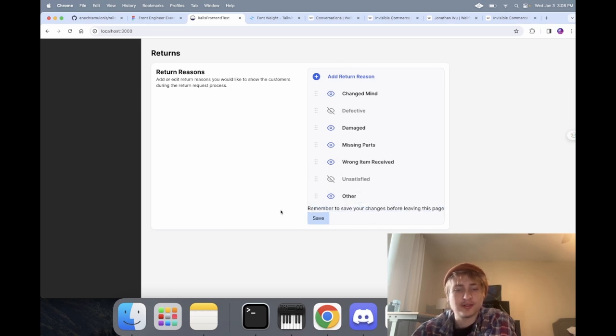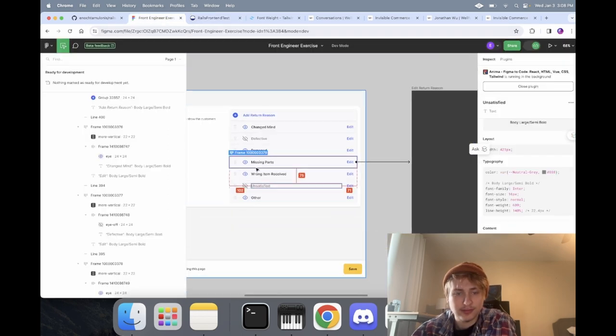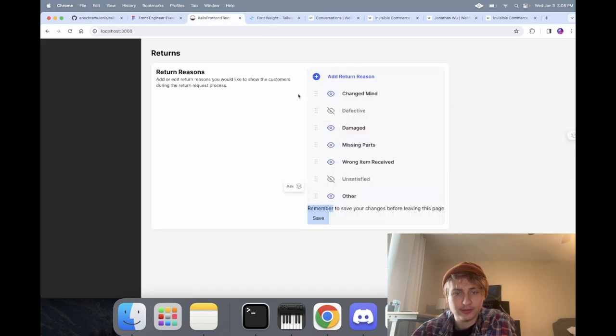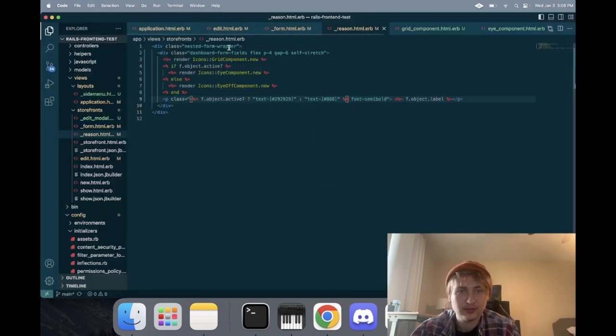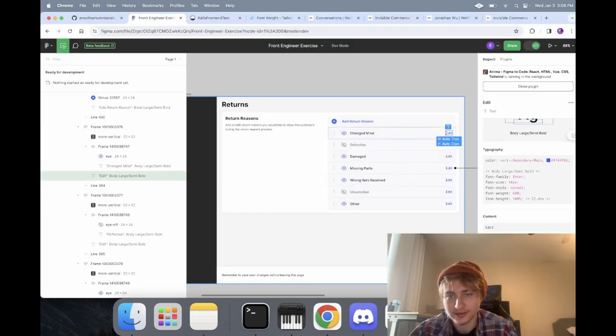Okay, another thing. So we have that reason, and then we have the save. But in the design, it's actually in, like, the bottom bar, basically. So we can change that pretty easily. So let's get out of the reason. I think reason's actually looking pretty good. Is there anything else? Oh yeah, and then the edit link.